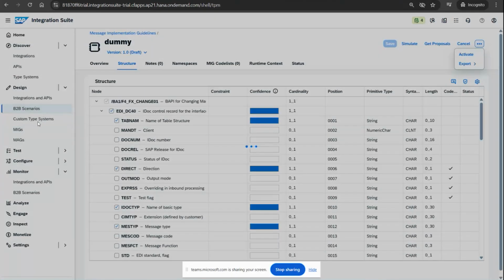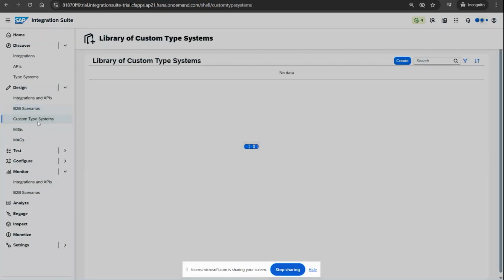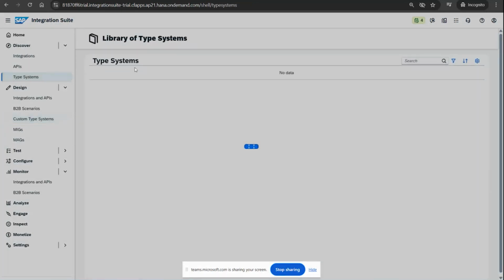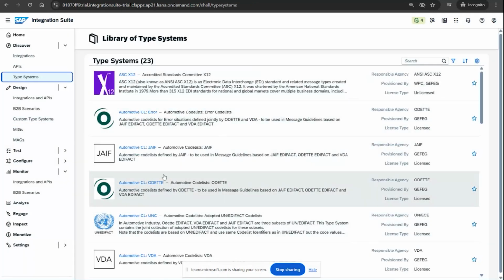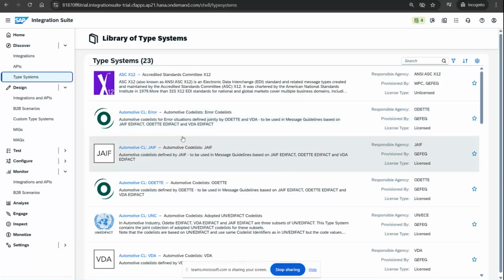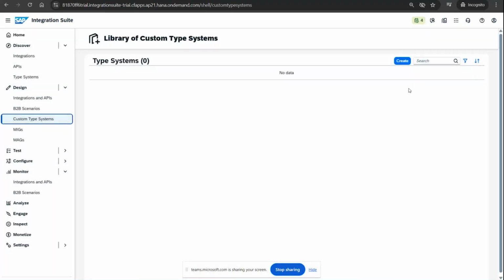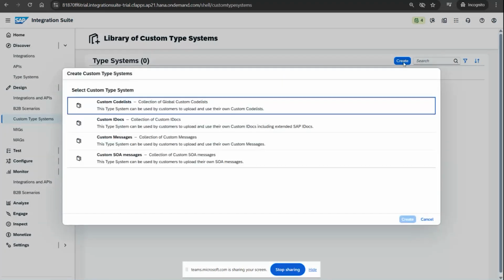If none of the requirements can be matched using these already pre-packaged systems and versions, and it is not fitting into our requirement, then you have custom type systems. You can create your own custom types, custom IDOC, custom messages, however you need, and use them. For this, I need to have a lot of knowledge.